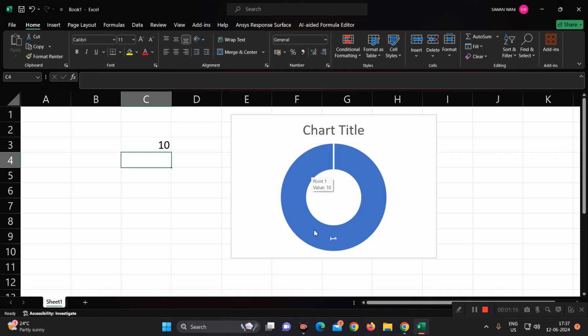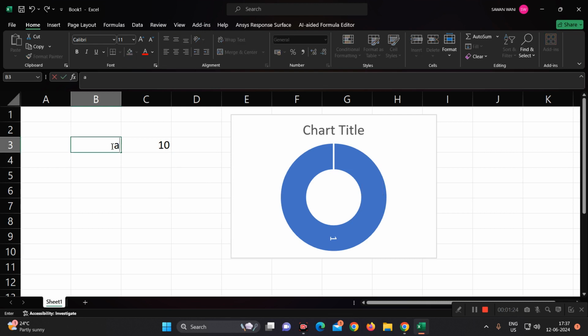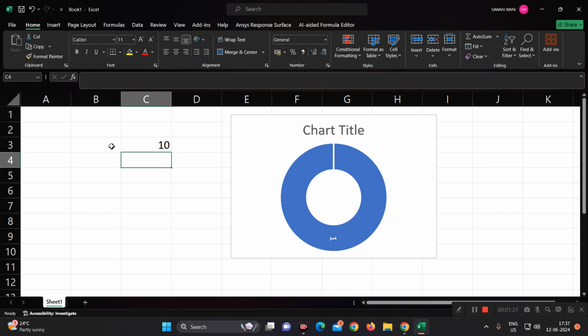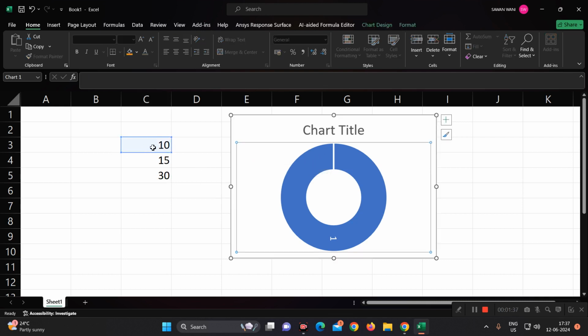Now see what it has done: this is criteria number 1, which is giving us 10. Right, second suppose 15, third is 30, but it has not reflected, because if you click on the chart it says that only 10 is selected. So extend the selection like this. Now see, the chart will be divided into 3 parts.